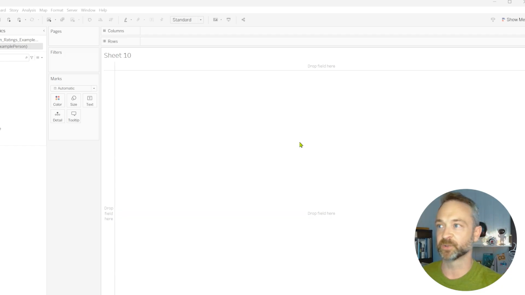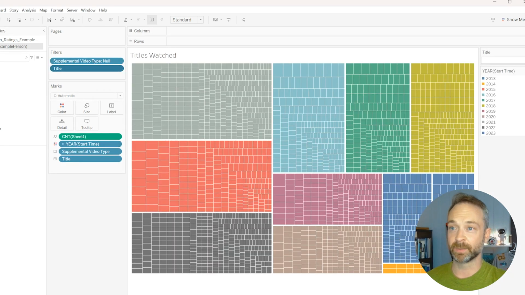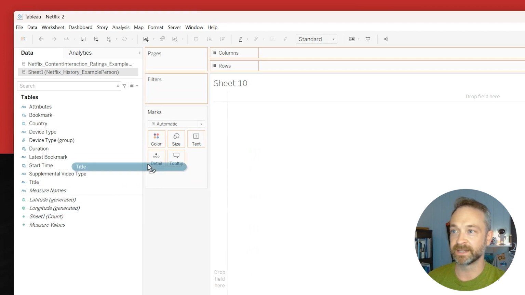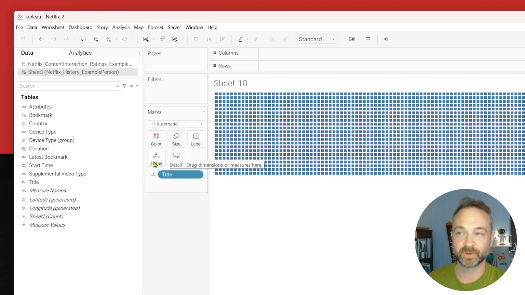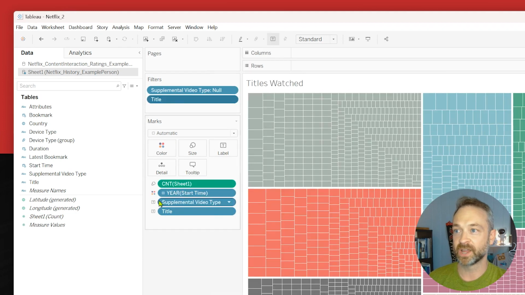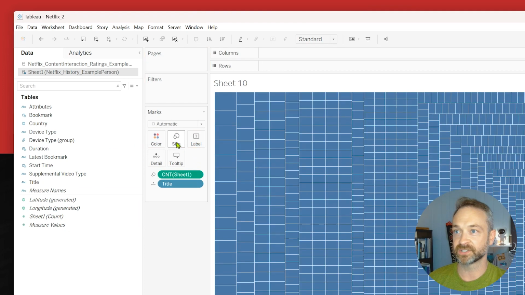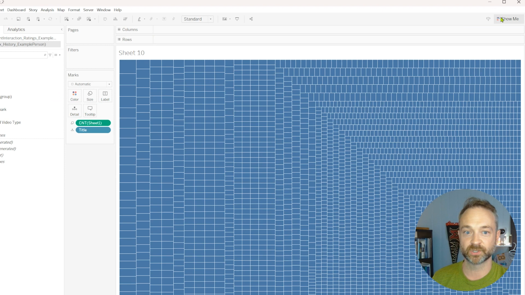So let's start there with the titles watched. We had an example up here of a tree chart, and we can do something like that. So maybe we bring in title onto detail. So we've got to start there. So here, as you can see, the count is on the size. So we can do that manually and bring count onto size and see what happens. And now we've got it closer to a tree chart.